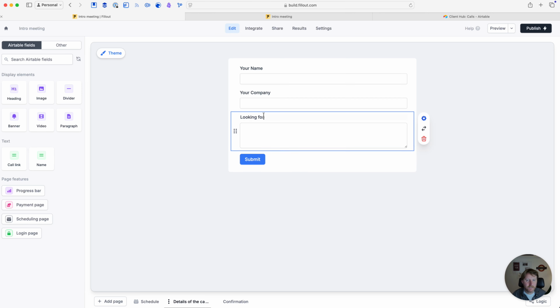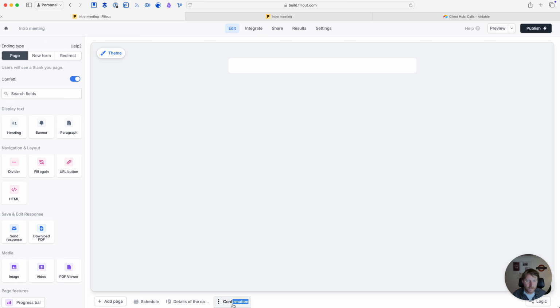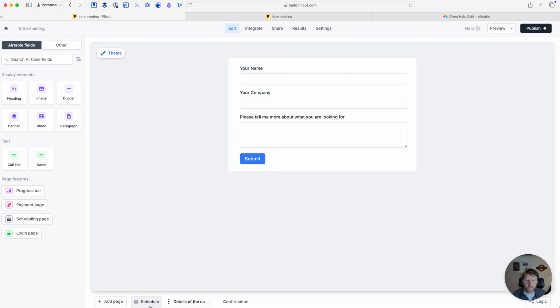Okay, now I'm going to change this label quite a lot because this doesn't make sense to somebody who's reading it. So I'm just going to say, please tell me more about what you are looking for. Okay, and that's just a label that the person who is getting the link will see. And then that's basically all I need to do. Then the confirmation will remain as it is. That comes by default from Fillout.